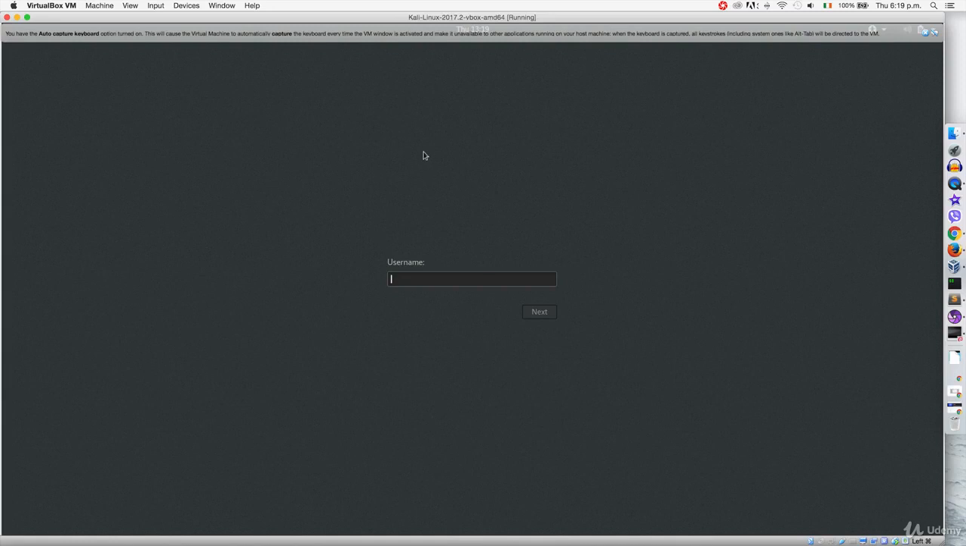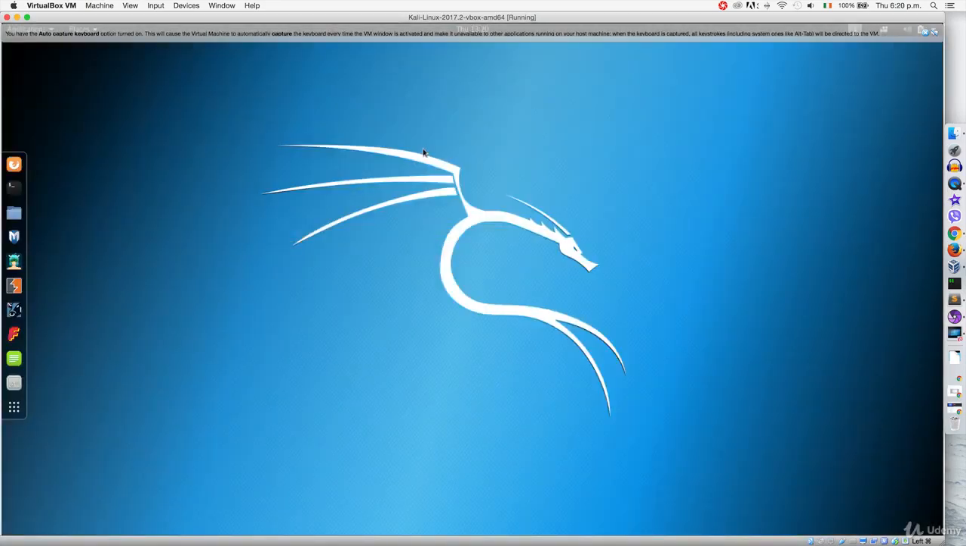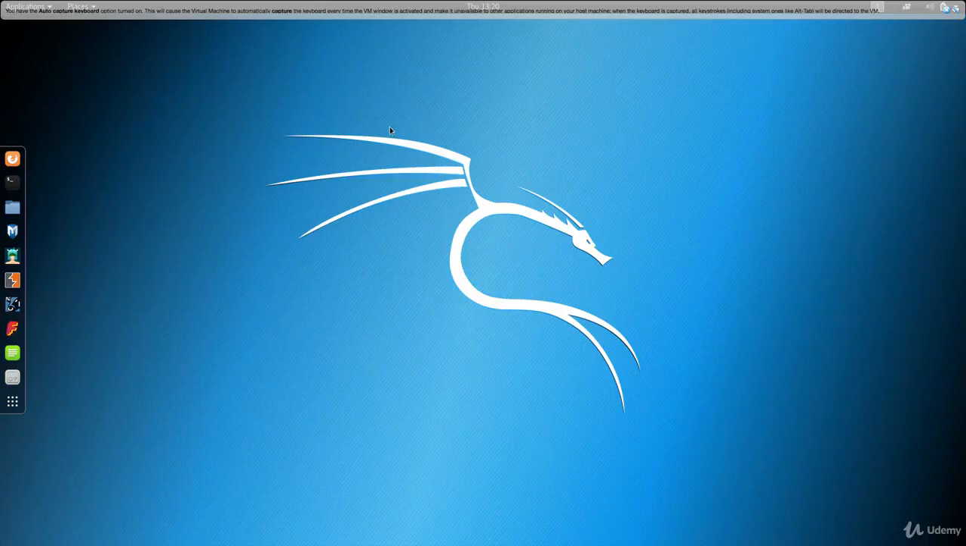Now it's asking us for the username, and the default username is root, so ROOT. And then it's asking us for the password, and the default password is the reverse of that, which is TOOR. And that's it. Now I'm inside my virtual machine. Now since we installed this using the ready image, we can just click on the green button here, or we can go to view full screen, and the screen will resize automatically to the size of our screen.